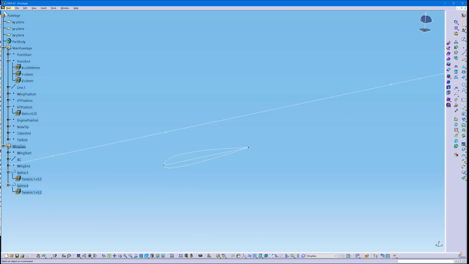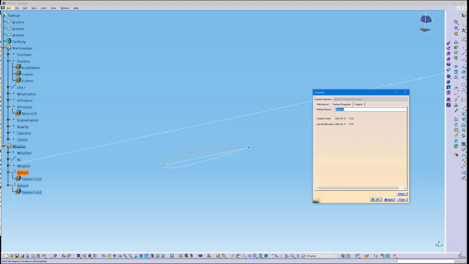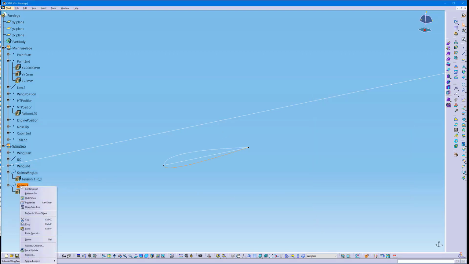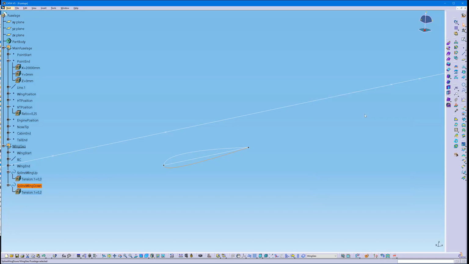It's really not, but it can later be replaced with something which is actually real. So this one, spline wing up, spline wing down. Okay. Now we have the profile, the start, the end.